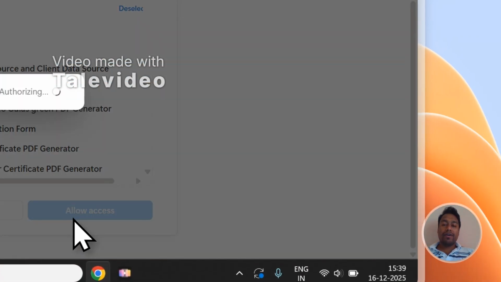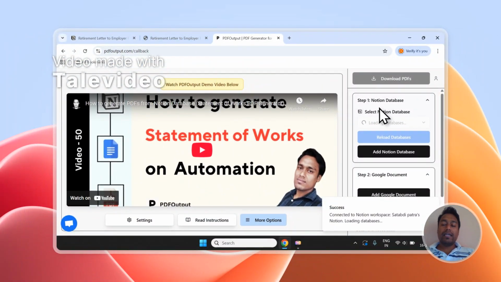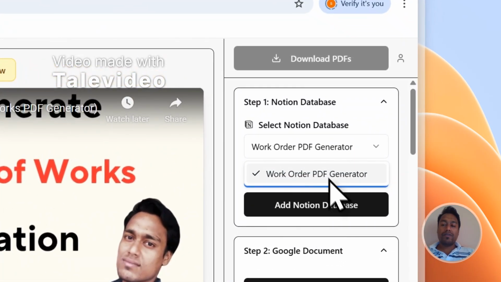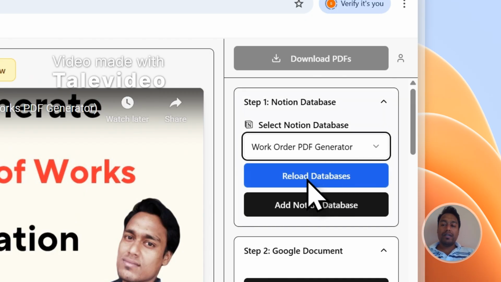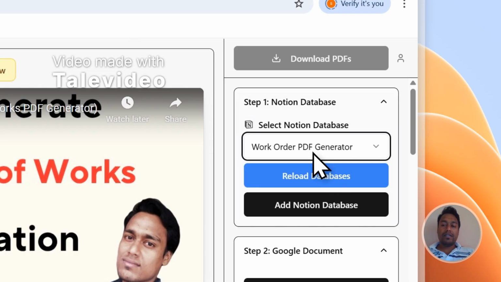Scroll down and click on allow access, and now you should get access to the retirement letter to employer form, and then we can proceed with the other steps. If you click on the drop down, you should be able to see the form appear over here. If it is not showing up, click on reload database once or twice and the database should definitely be visible. It takes a while sometimes to load the database, so please be patient.